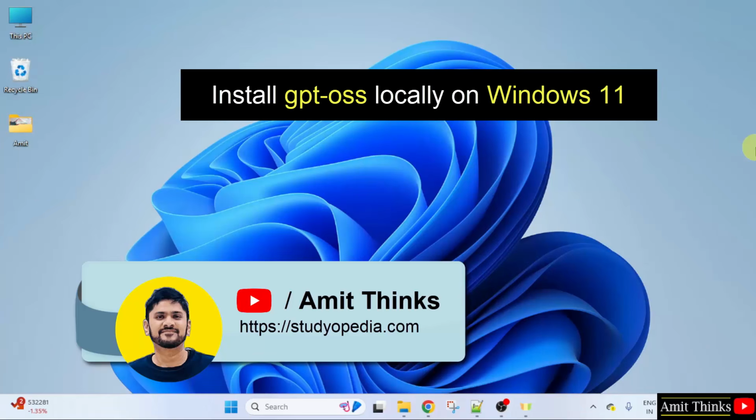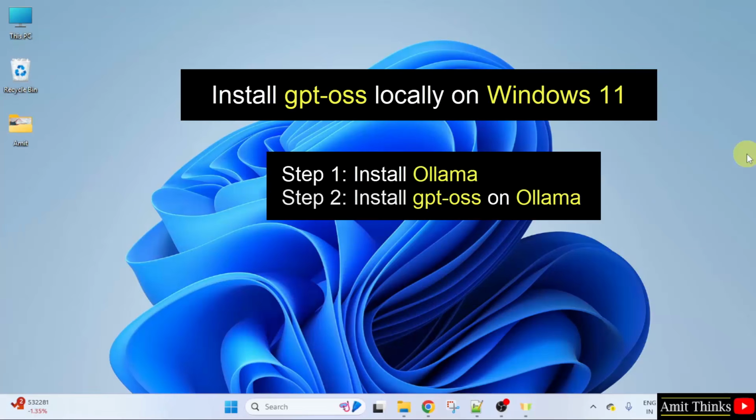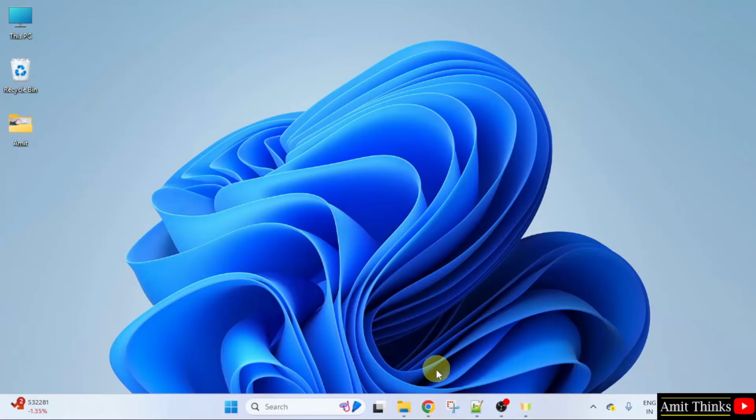In this video we will learn how to install the GPT-OSS model on Windows 11 with Ollama. For that, first we will install Ollama. Then in the second step we will install GPT-OSS on Ollama. Let us start.